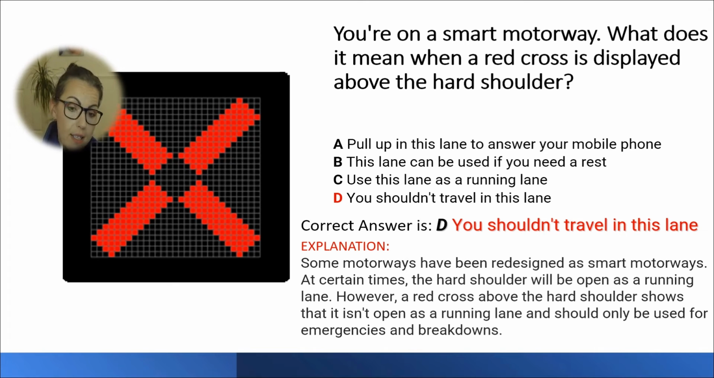Some motorways have been redesigned as smart motorways. At certain times, the hard shoulder will be open as a running lane. However, a red cross above the hard shoulder shows that it isn't open as a running lane and should only be used for emergencies and breakdowns.